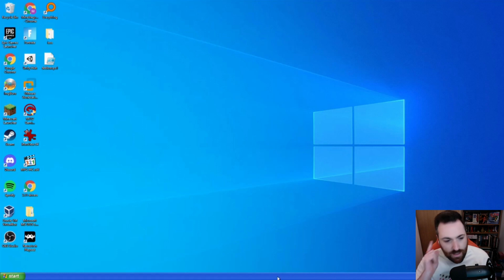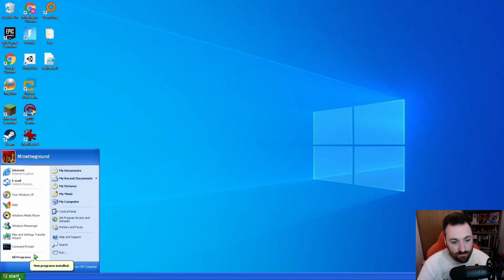So now before Mine the Ground said that, this could be Windows 10 with an XP taskbar, couldn't it? Or it could be XP with Windows 10 icons. But apparently it's Windows 10. So okay, we've got Windows 10 with an XP taskbar.